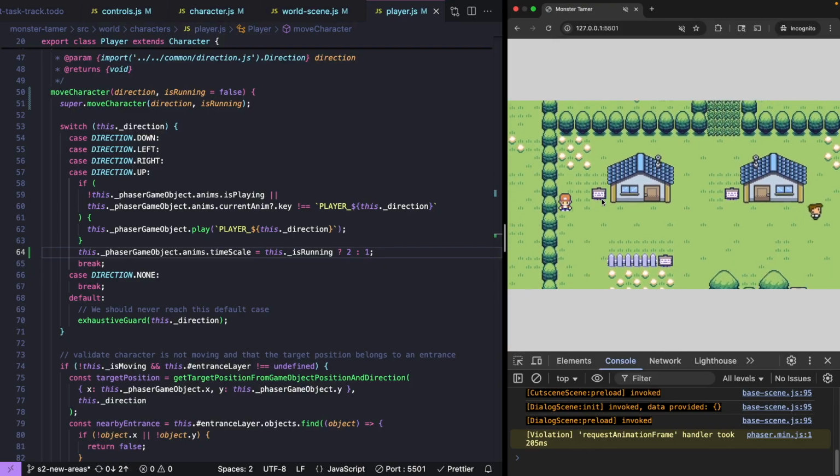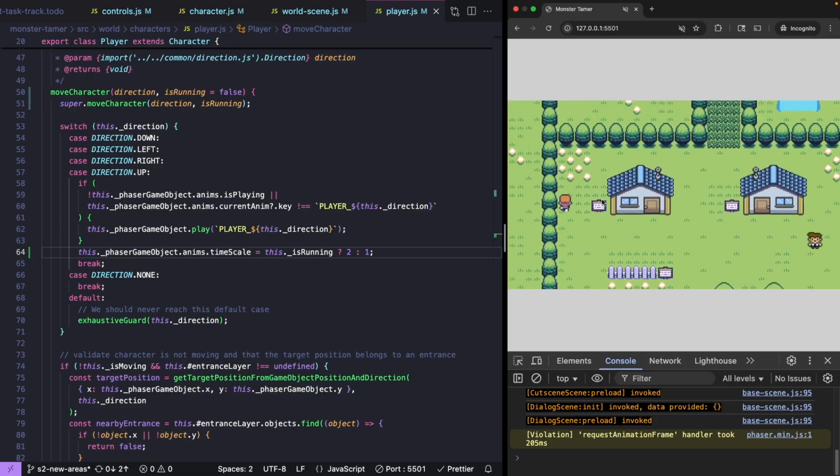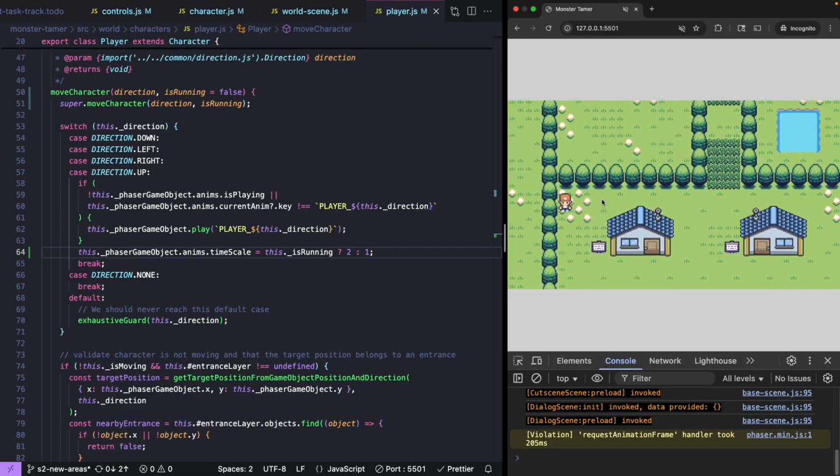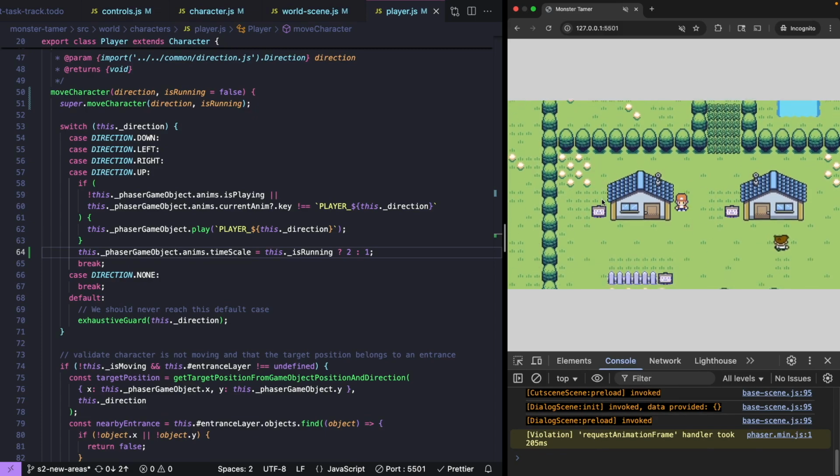So now if we come back to our game, if we have our character move around, we should be playing our animation at our regular speed. Now if we hit our shift key and move our character, we'll see our animation now plays twice as fast, and now it looks like our player is speed walking across our map. Much better.